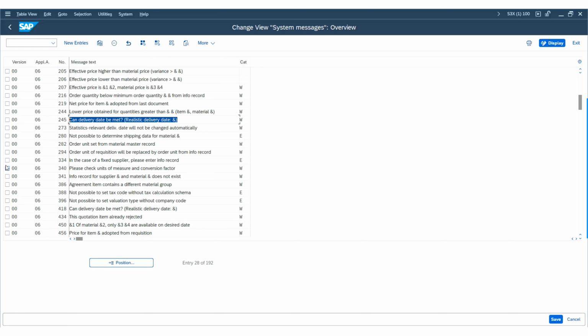Now when this warning appears, as I mentioned earlier, you can press enter to ignore it. However, if your business has a requirement that users should not be able to ignore this warning and instead must put an exact delivery date, then you can change this setting. Now how am I going to change this setting? By clicking on this category button.